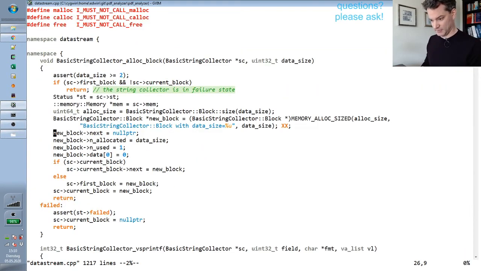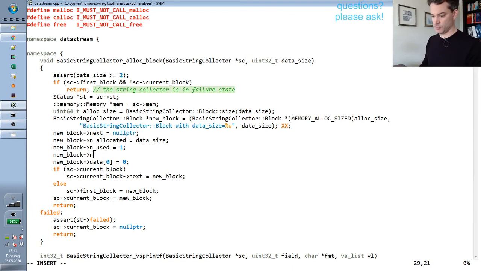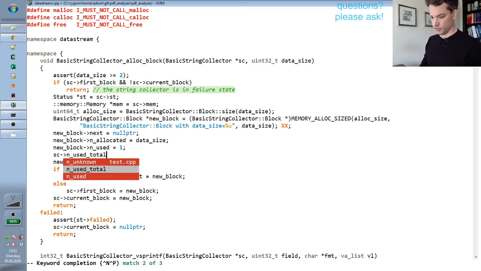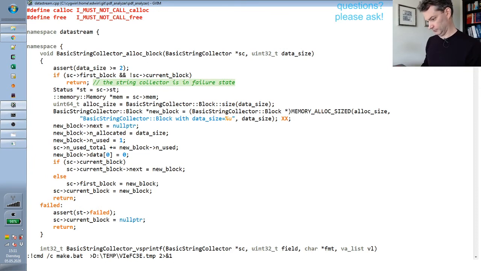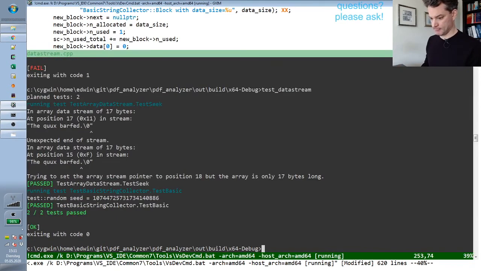Good that I remember. Because here we set n used to 1. That means we should also increment the n used total. I will do it like this. I could just increment it by 1, but I think this is cleaner because this documents that we need to increment that because that is not 0. We always use up a byte when we add a block in order to have this terminating zero before the first string. We are passing.